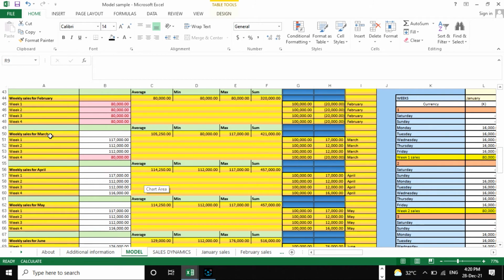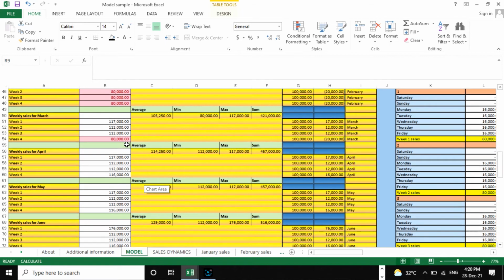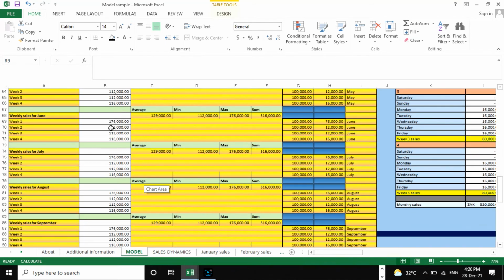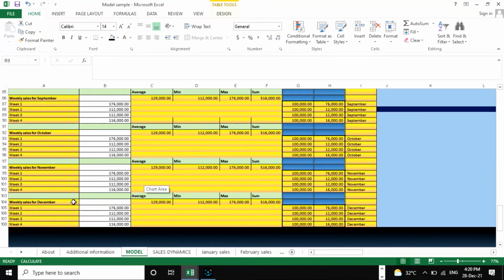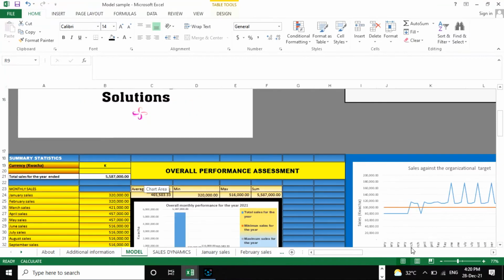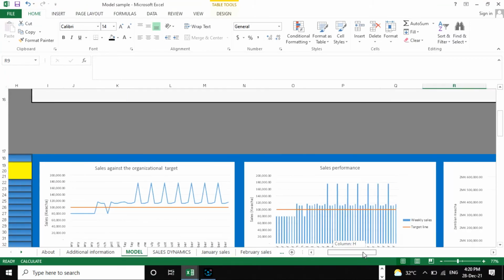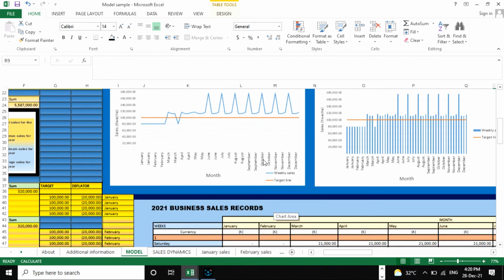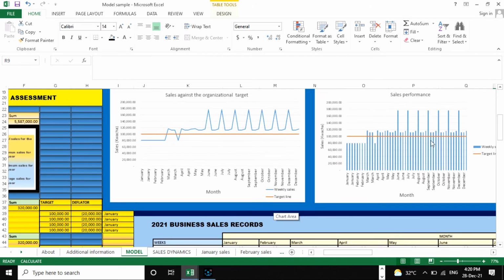However, in March, in the first week, the second week and the third week, the sales were above the target, but in the fourth week the sales became below the target. But over the year, going to December, the sales were above the target, which is good, and you can see it using the graphs that have been presented here.